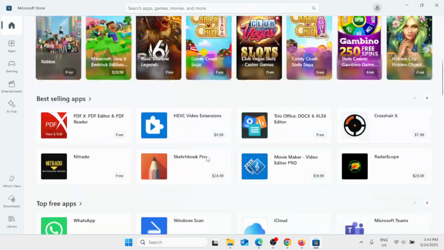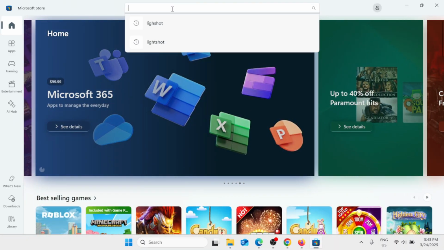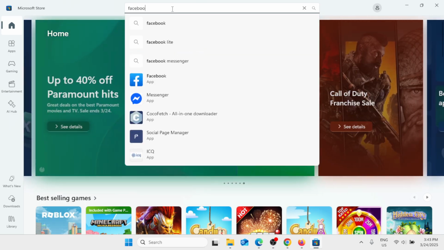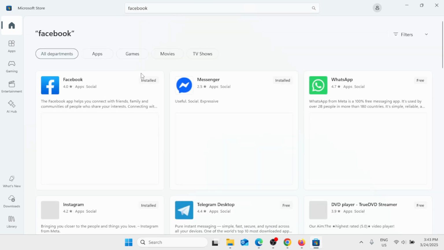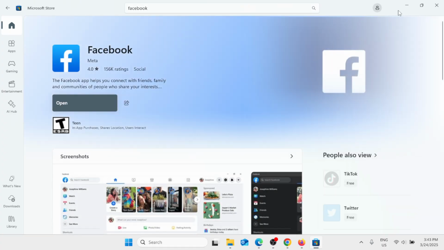So you have here your apps on the Microsoft Store, and if you want to simply search for your favorite application, let's say for example you want to install Facebook into your Windows, simply search for it in the Microsoft Store and you'll find Facebook. So in my case, I have just installed this Facebook app. So you just have to simply click on the get button.